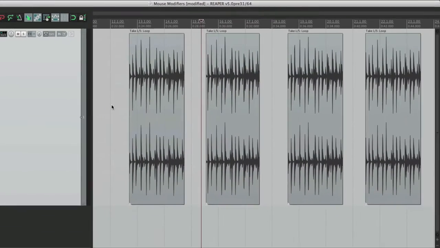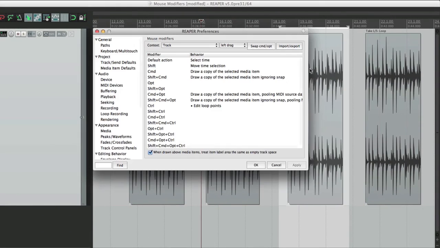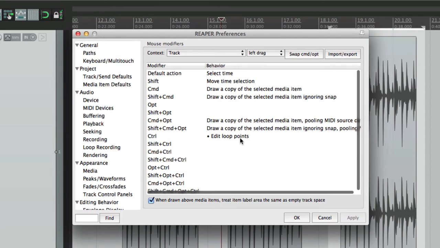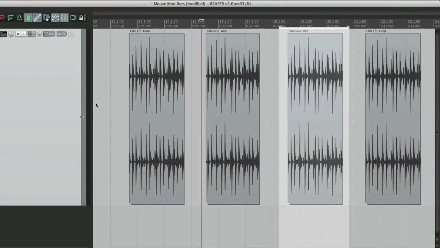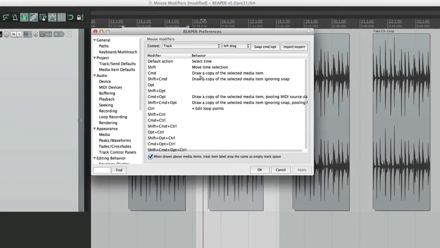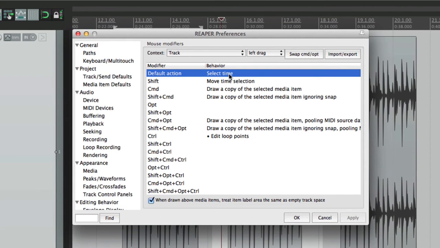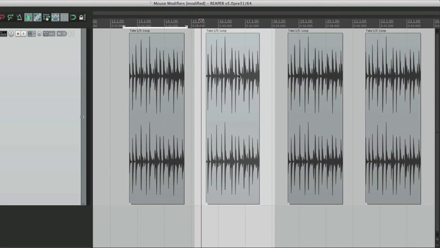Where before, they were linked. So with this option chosen, edit loop points, we can separate them or unlink them. And now if we drag over here, holding down the modifier, it only changes our loop points. The time selection isn't changed, although we could change that by not holding down the modifier, like this. See, select time, which is the default action when we're not holding down the modifier. Down here, hold down the modifier, it changes our loop points.